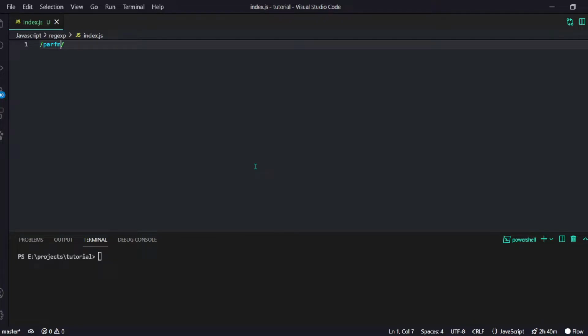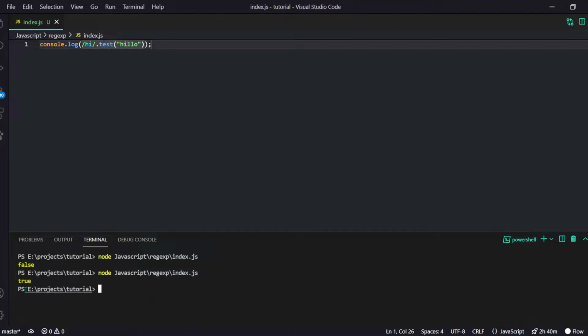And you might ask, what the hell is a pattern? Well, for example, if I type hi, and if I do dot test, it is for using this regex function. And if I pass something like hello, and let me just log this, it logs false because this thing does not contain hi at all. If I type hi instead of hello, you can see it logs true because this thing is including that.